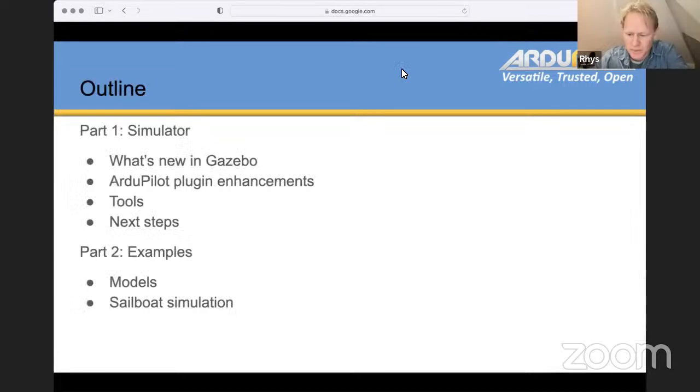Thanks, Tridge. So this is an update on the Gazebo simulation, and there've been quite a few changes to Gazebo over the past couple of years, and so we've managed to incorporate most of those changes into our integration with ArduPilot through CIDL. And this is a run through what we've done to make ArduPilot work with the latest version of Gazebo, and then a walk through some examples.